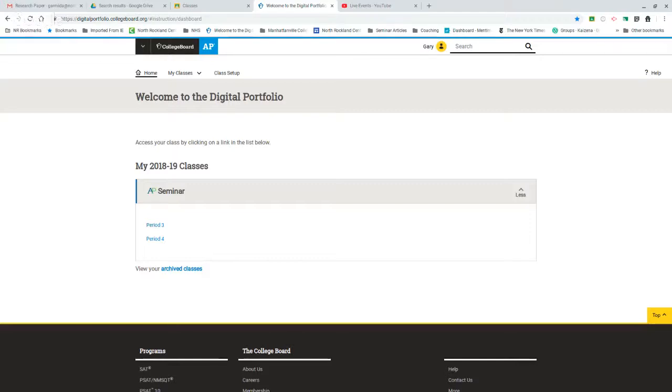Today we're doing a quick tutorial again on how to use EBSCO for your AP Seminar research papers. First thing you got to know is you must log into your College Board account, which I've already done. You go to digitalportfolio.collegeboard.org. You must access it through there. You can't bookmark EBSCO because you have access to EBSCO, but you don't have a subscription to it, and it won't let you in and find stuff without logging in through the digital portfolio.